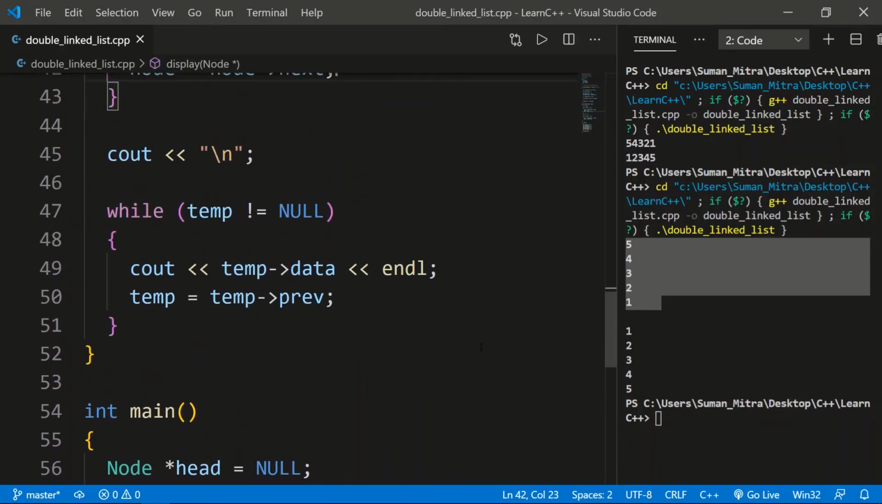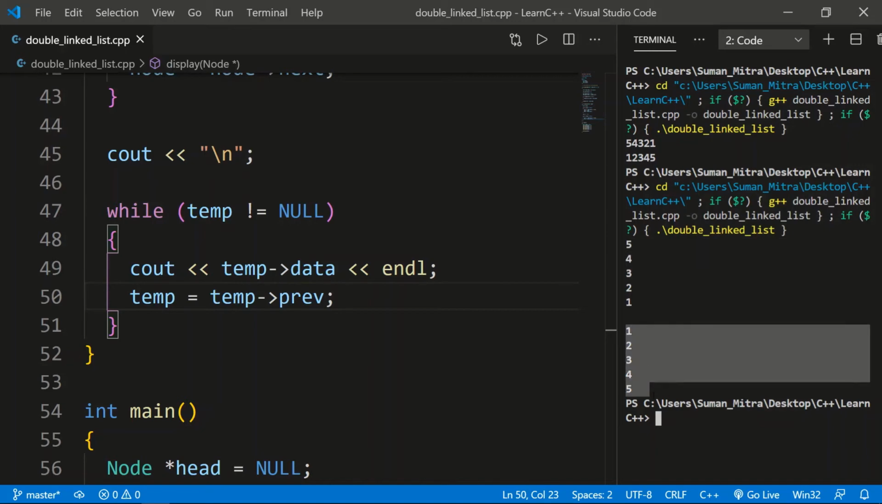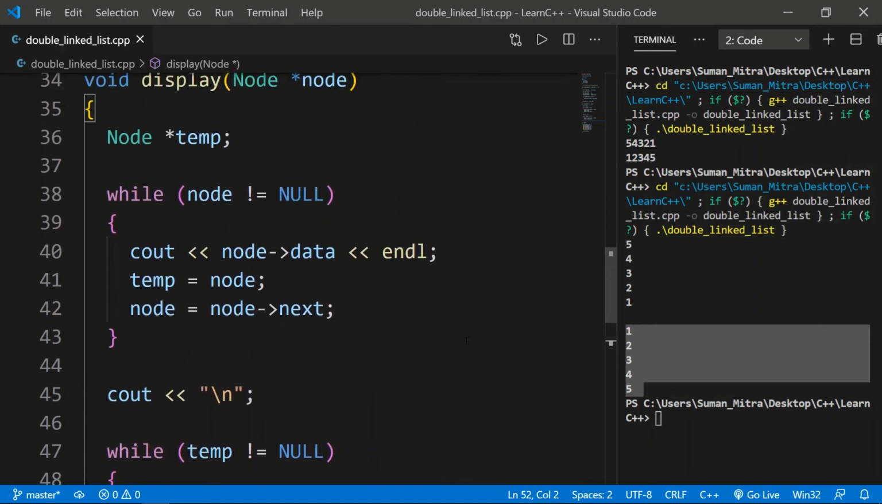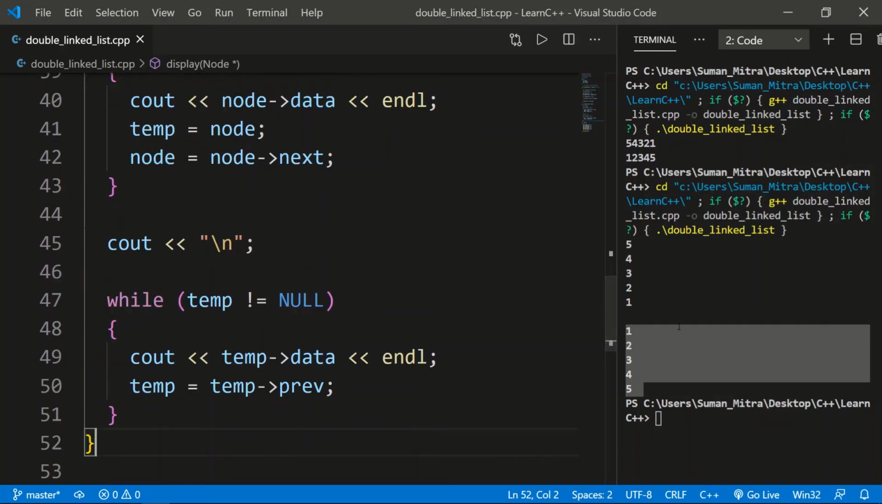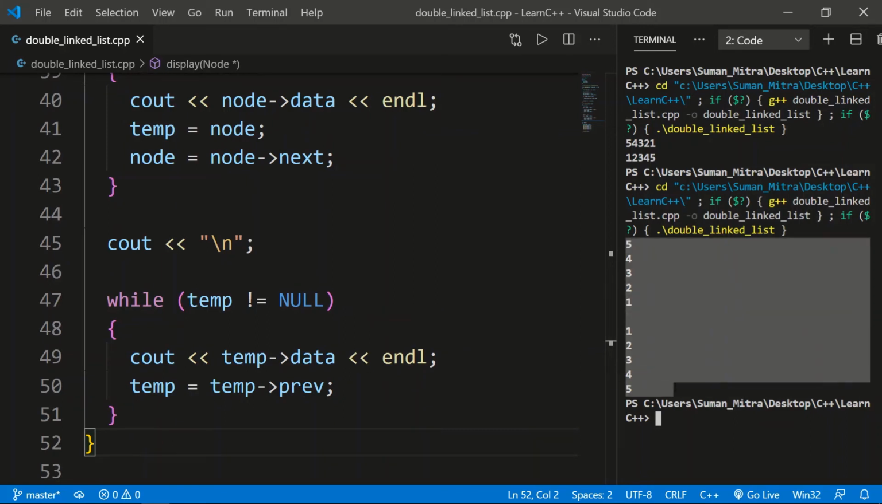And in the second while loop you can see that we are going through the previous, meaning we are going in the backward direction, that's why we are printing in the forward direction, like 1 to 5. That is the main advantage of a double linked list, that we can go in both directions, either forward or backward, and we can get whatever value we have assigned.